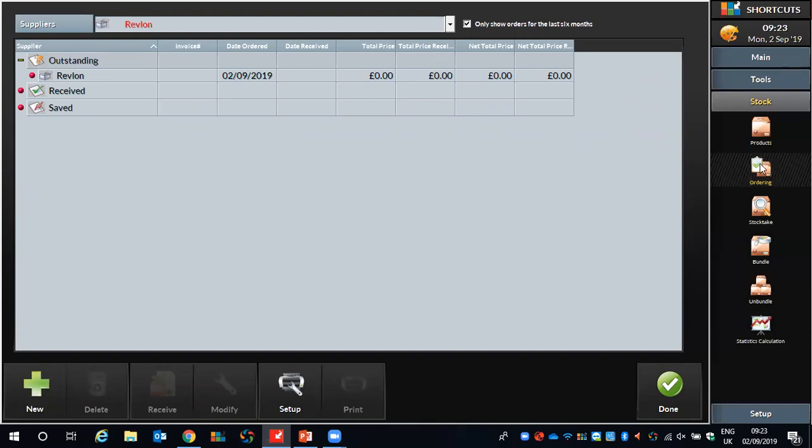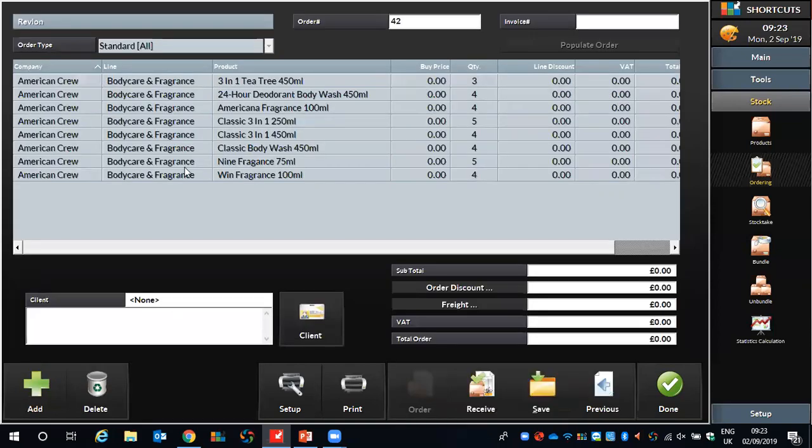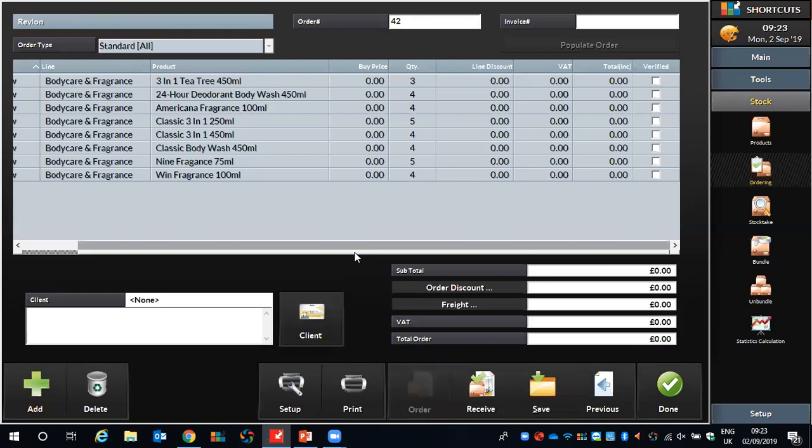What we need to do is now go back into our ordering section, click on our outstanding order, and click the receive button down the bottom. And you will now see this is our order here. Now, what we tend to do in the salon, ladies and gents, is of course, when the order physically comes into the salon, we open the box and there's usually a delivery note inside. Now, what we can do is at the top under the invoice box, we can type in our delivery note.